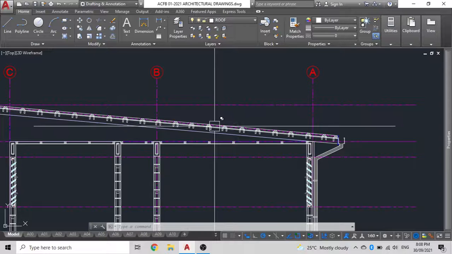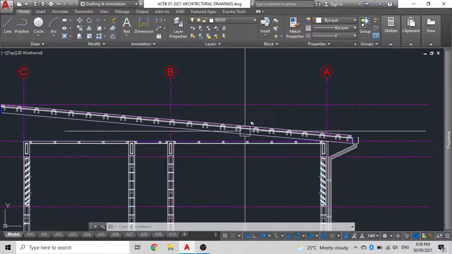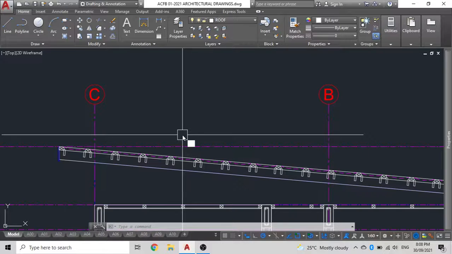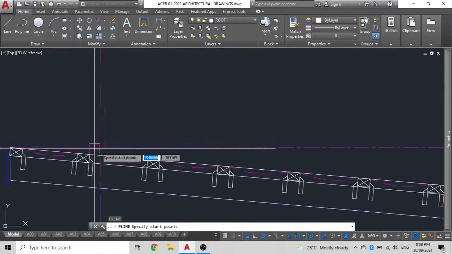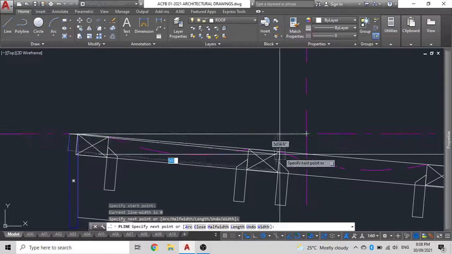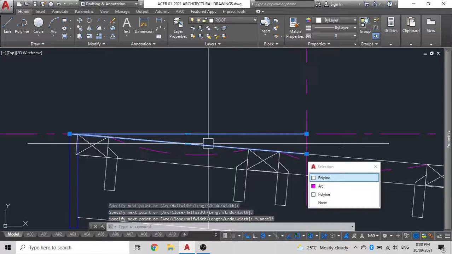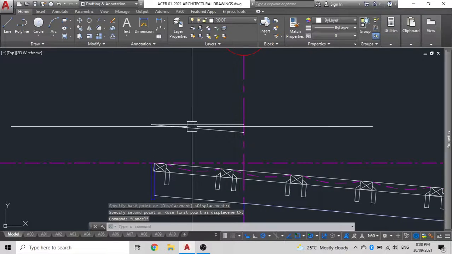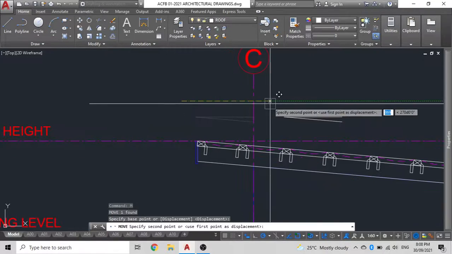Now what we can do is we can start with the annotation. So the first thing that you need to do is to take a PL for polyline, click it from this point, drop it to this point, and click it over there so that you have an isosceles triangle like so. Move this out to the center.